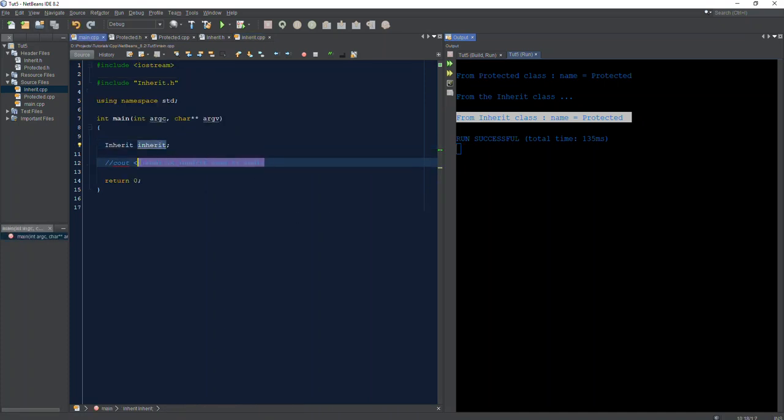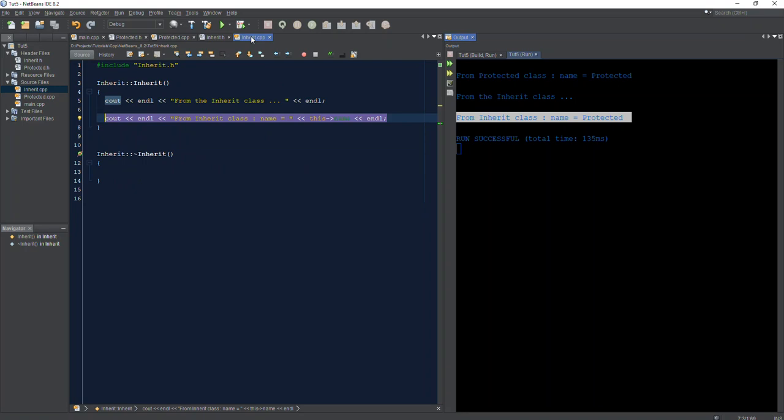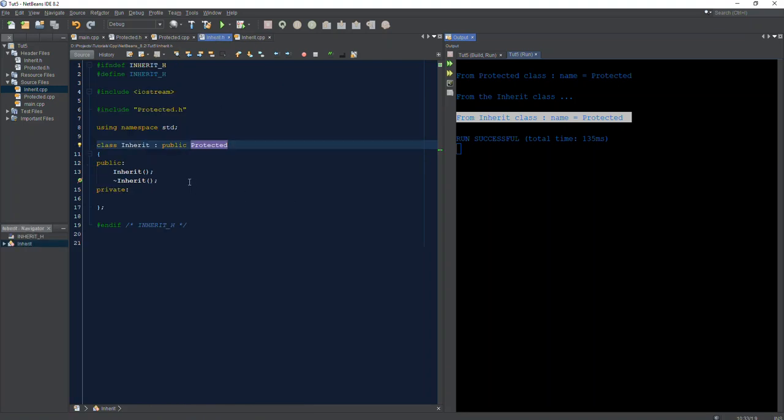But this cout will not work because for the instance of the inherited class, the name also behaves as private. So I'll just repeat, for the instance of the class the protected behaves as private, but if we inherit inside the child class, which is inheriting the parent class, the protected behaves as public. That's why this statement will not work. So how to make it work? We should have a getter setter on the thing.